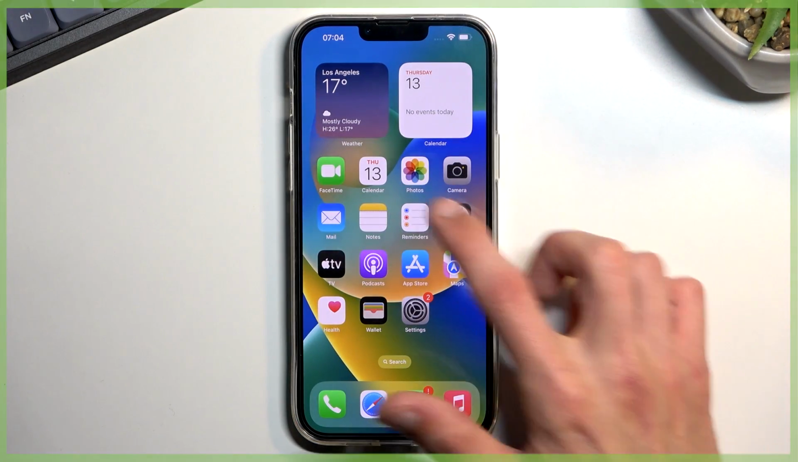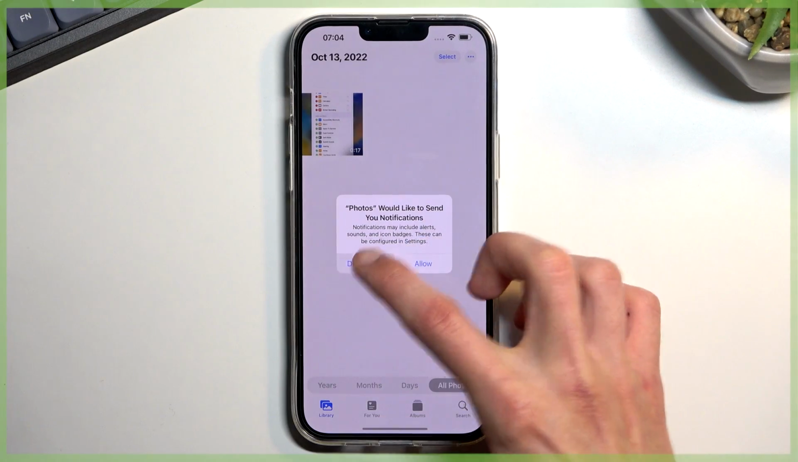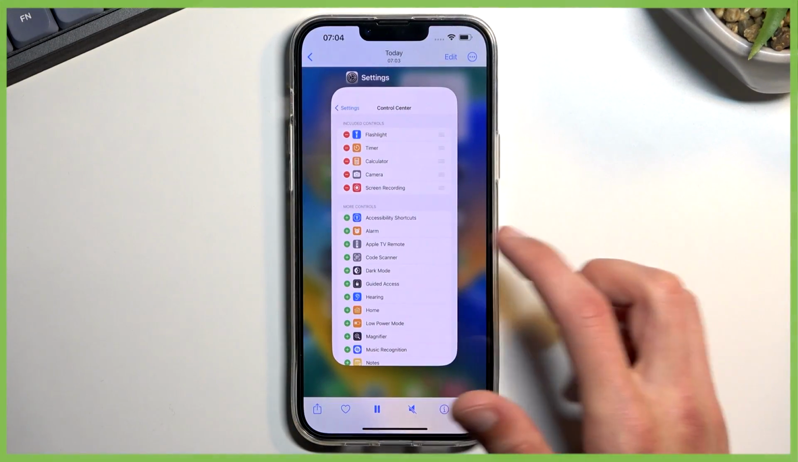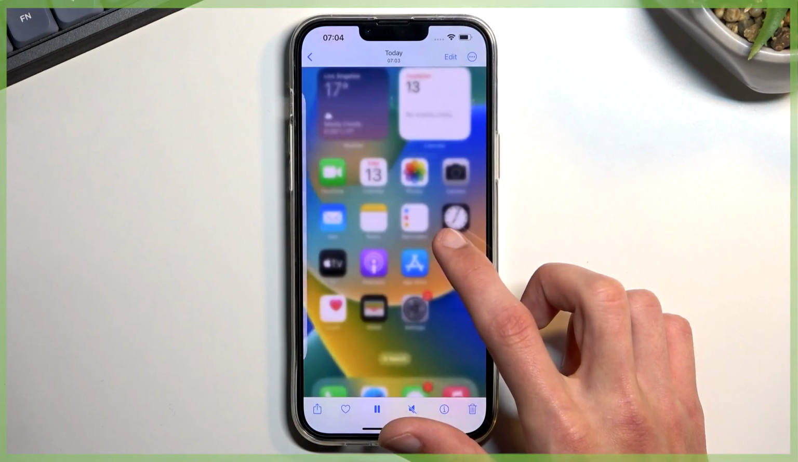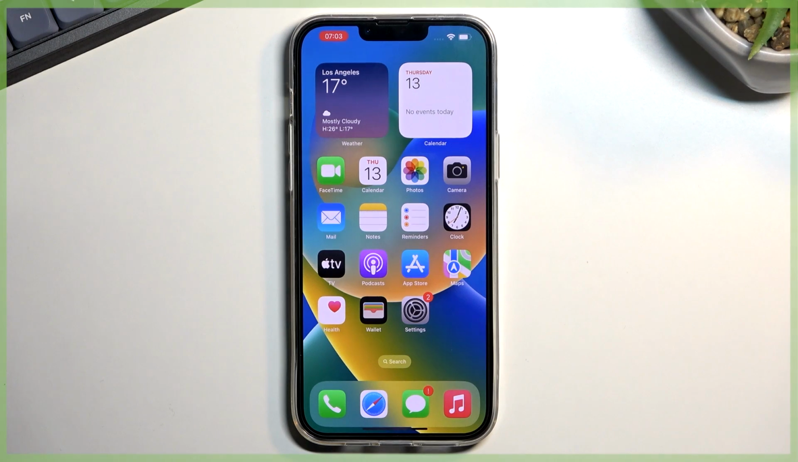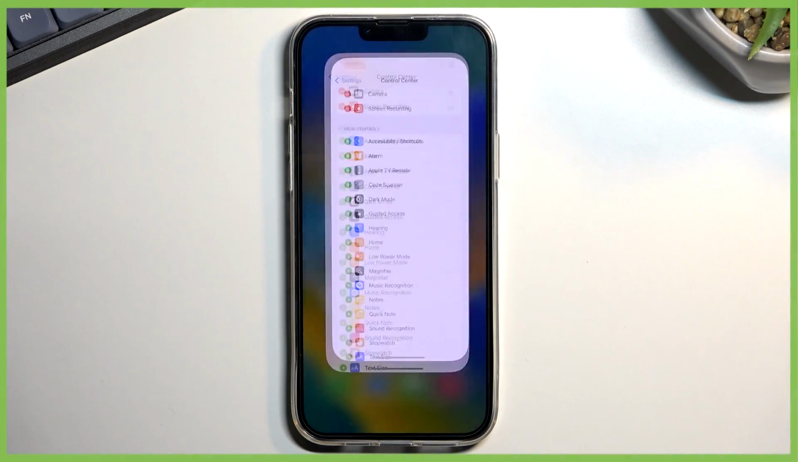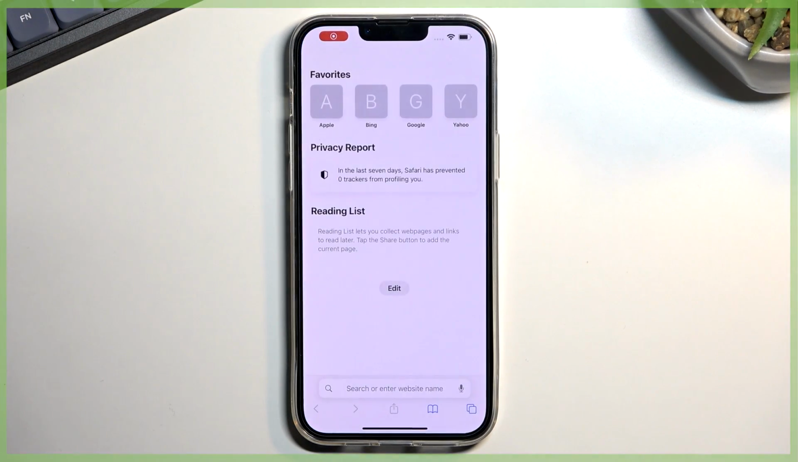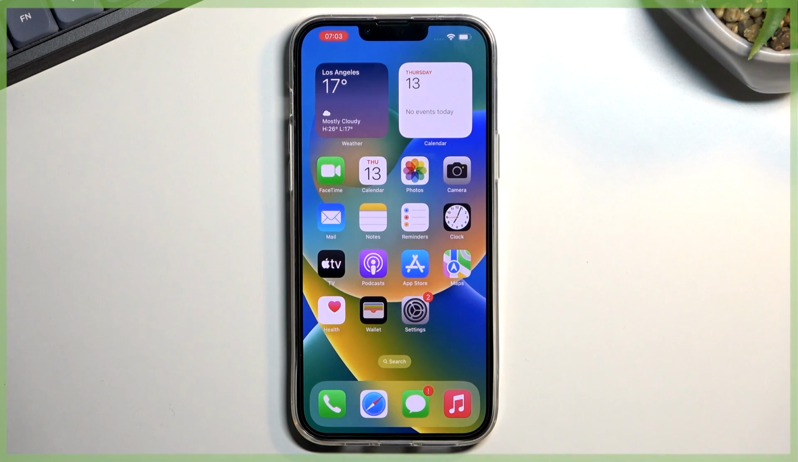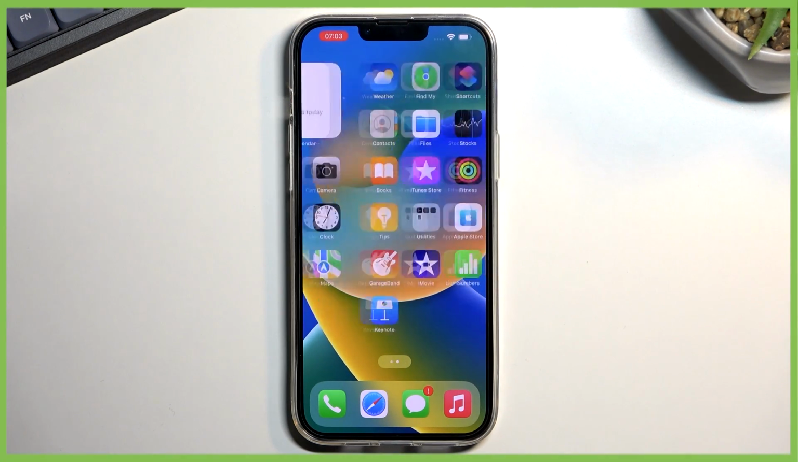Anyway, now going to the photos, you can find your screen recording. So there we go. It's already playing. So there we go, that's the screen recording.